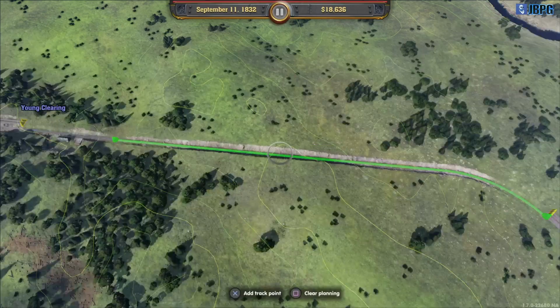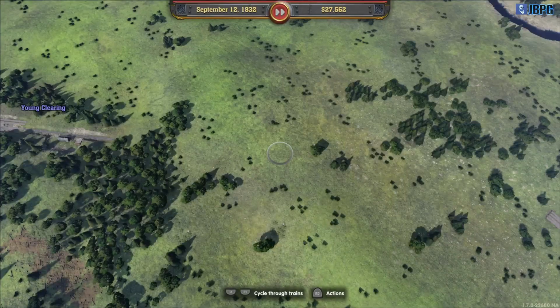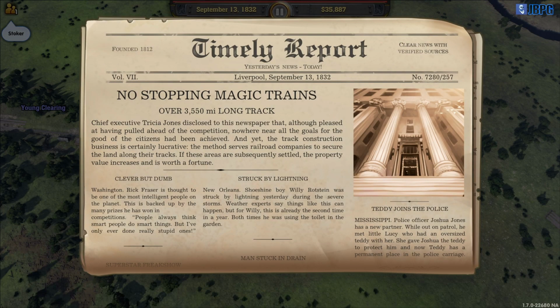Right, I need more cash. Alright, speed time up. No stopping magic trains, which is us.